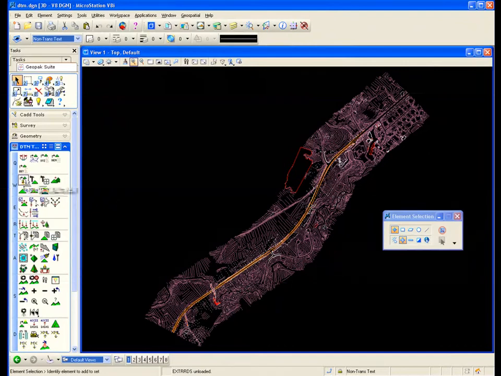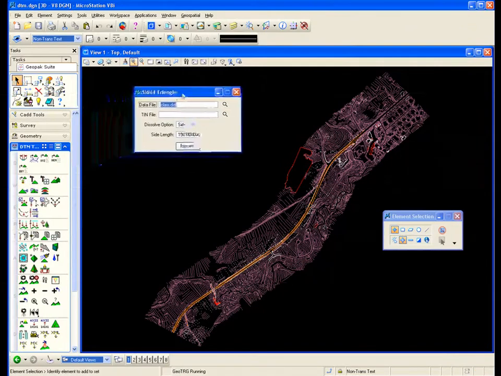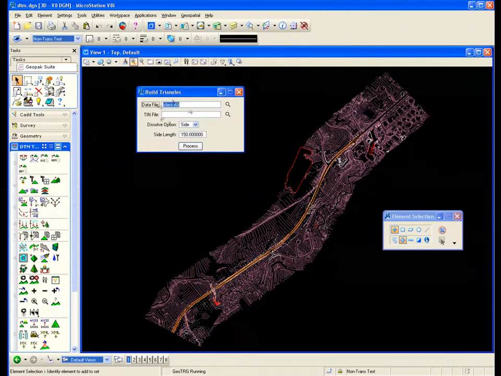Now we go into the second area here, build DTM from survey data. So if we have that survey data, we're going to go to build triangles. We've created a DAT file, and now we're going to build our triangles. So I'm going to select this. You notice that it already put in our DAT file, our class.dat, and we're going to call this TIN file the same. We're going to call it class.tin.